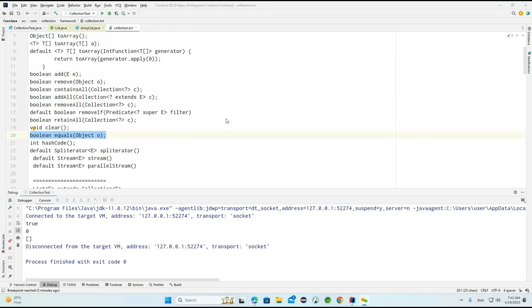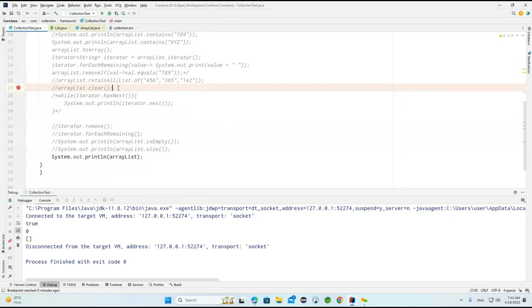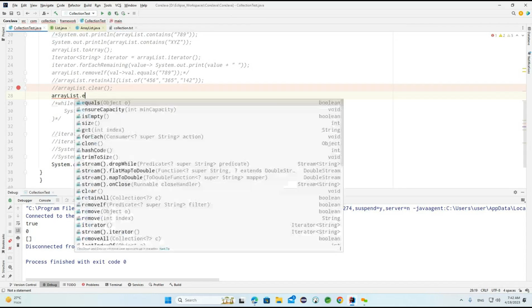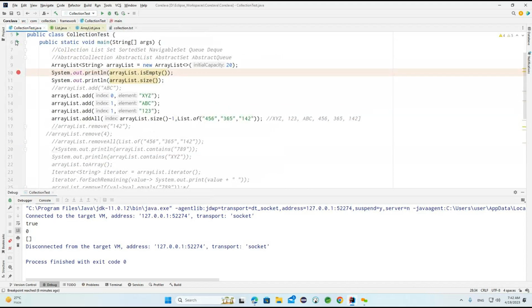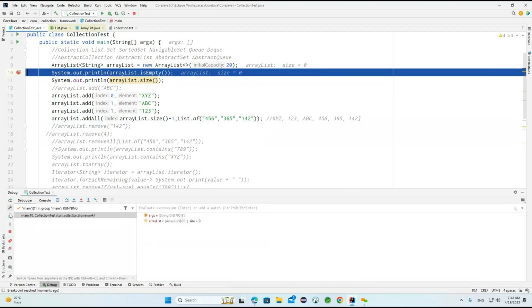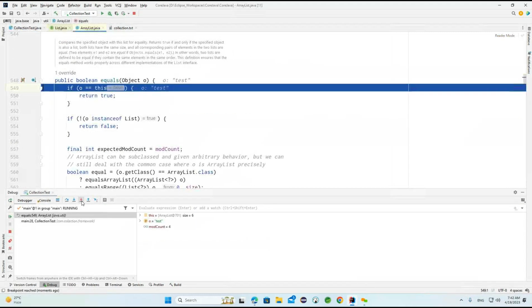Now the equals method. How is the equals method implemented? To understand this equals method, ArrayList dot equals method. Now what I'm trying to provide here is something like a test I have given. Whenever I give this test, if I run the same example in debug mode, here you can see where we have this equals method. The equals method is implemented under this array list.